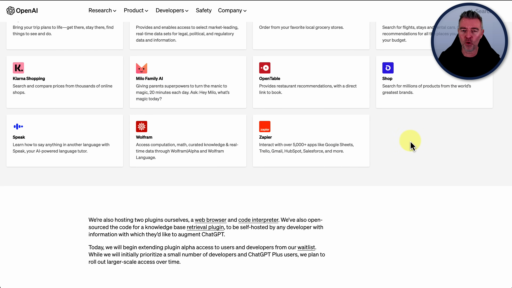But the big one out of all of these for me has got to be Zapier, because Zapier can connect to 5,000 other apps, which means now all of those other apps can interact with ChatGPT. Can you imagine the possibilities of that? I mean, that is absolutely bonkers.